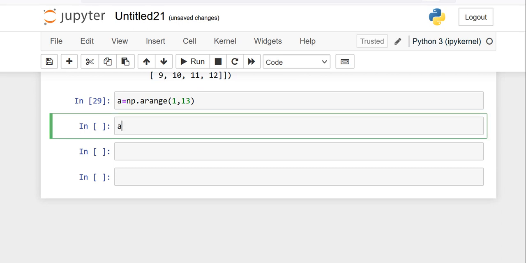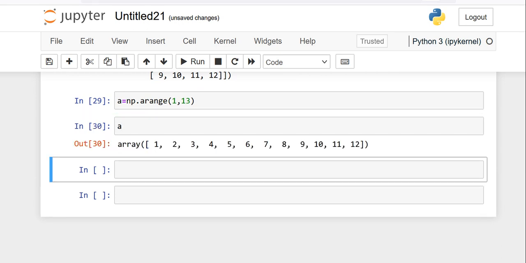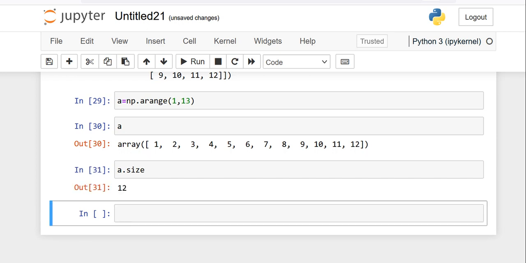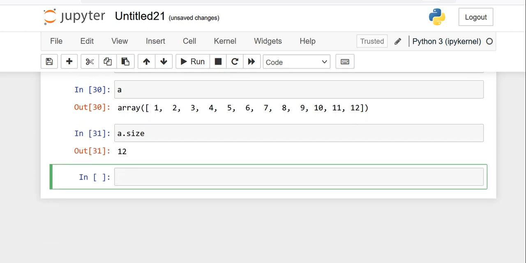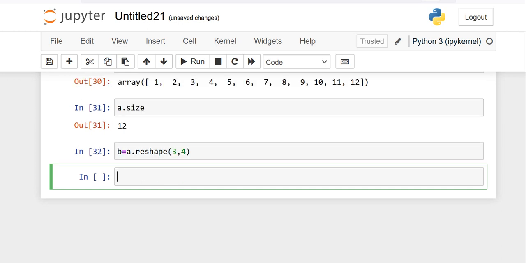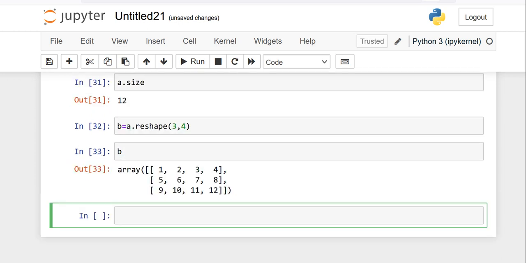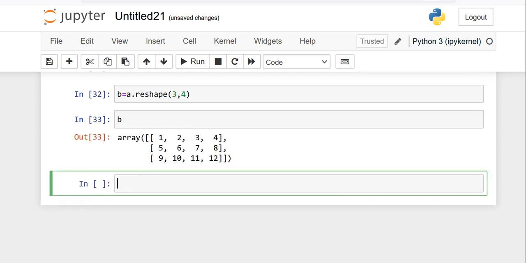Suppose I execute this, how many elements are there? 12 elements are there. So how can you know that there are 12 elements? A dot size. If you type A dot size, it gives 12 elements. Now I want to reshape the array A. So B is equal to A dot reshape of 3 by 4. I want to convert this one-dimensional array into size 3 by 4. That means a two-dimensional array of size 3 by 4. If I execute B, it gives a two-dimensional array of size 3 by 4.